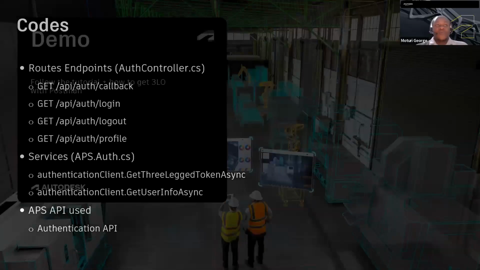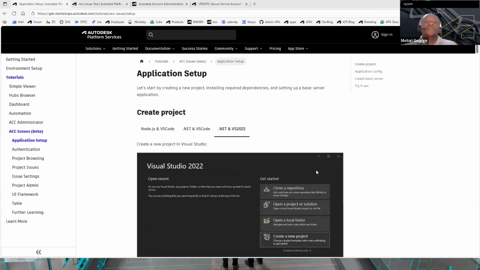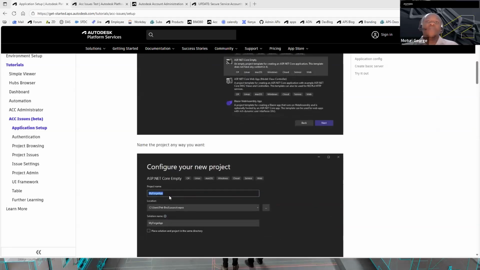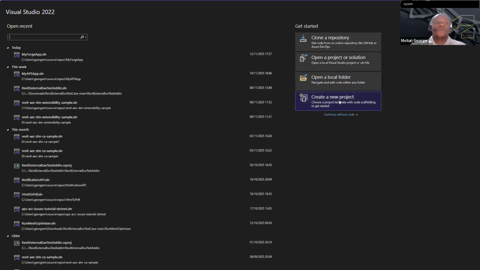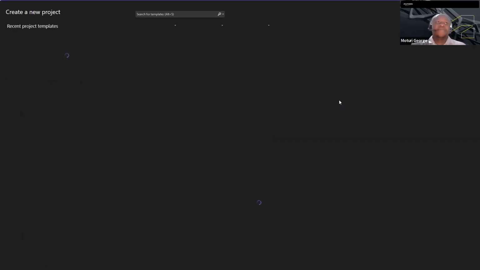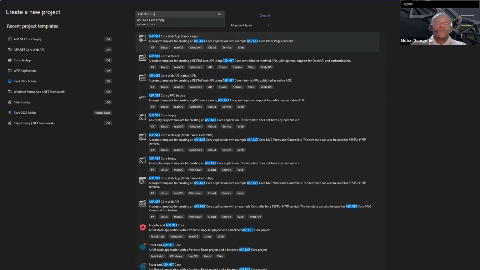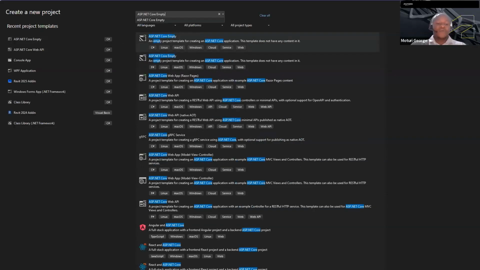So let's demonstrate. The first step is to create a new project called My Forge app. So let's start. We open our Visual Studio 2022. Yes, we create a new project. For the template, we are going to use ASP.NET Core Empty. You can search for it here, ASP.NET Core Empty. It's a C# template, so we are going to select that, the C# template.